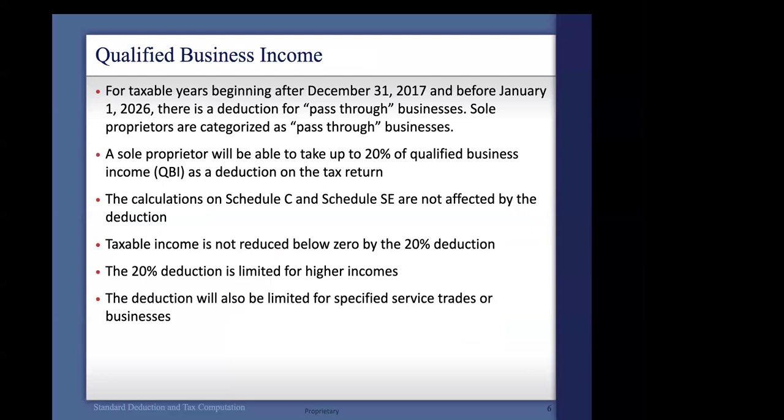Qualified business income: for taxable years beginning after December 31st, 2017 and before January 1st, 2026, there is a deduction for pass-through businesses. Sole proprietors are categorized as pass-through businesses. A sole proprietor will be able to take up to 20% of qualified business income, or QBI, as a deduction on the tax return. The calculations on Schedule C and Schedule SE are not affected by the deduction. Taxable income is not reduced below zero by the 20% deduction.